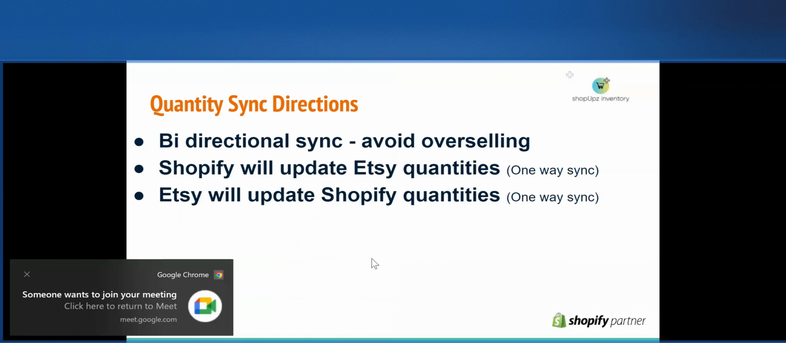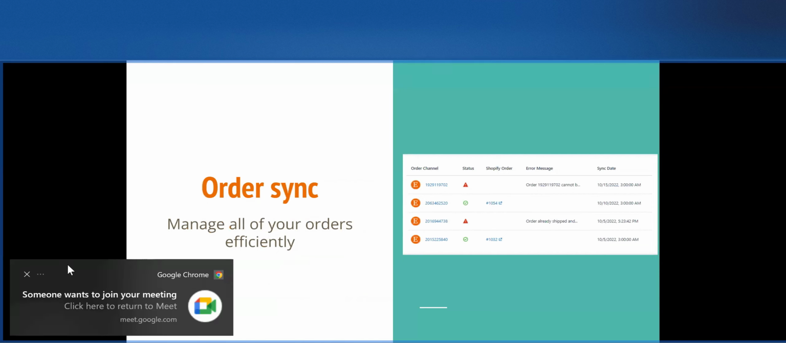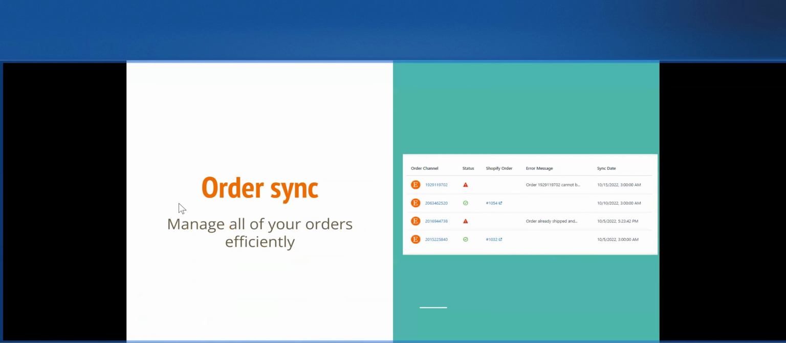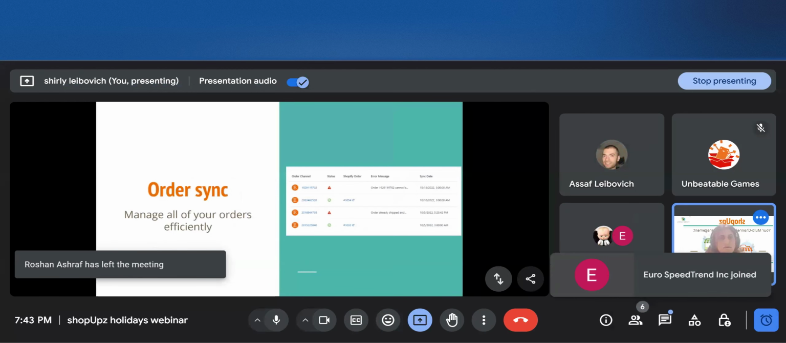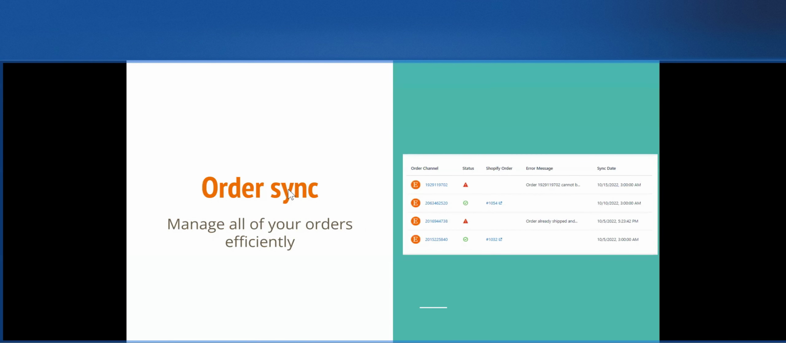This is basically our main capabilities. Of course, we also have the order sync. As mentioned, it is great for drop shipping, for print-on-demand sellers. Once an order is created, after 20 minutes, we import it into Shopify. So this is how it looks.